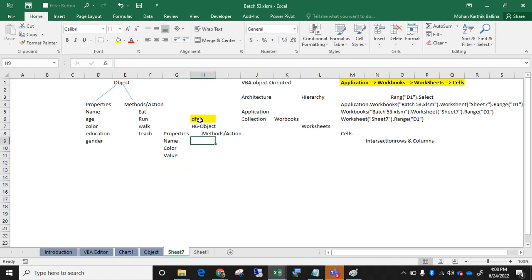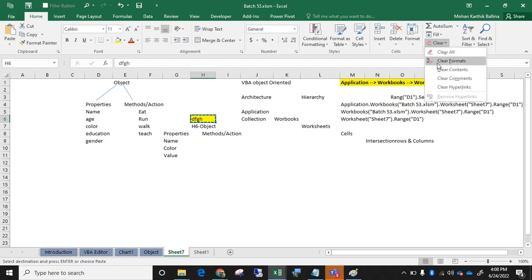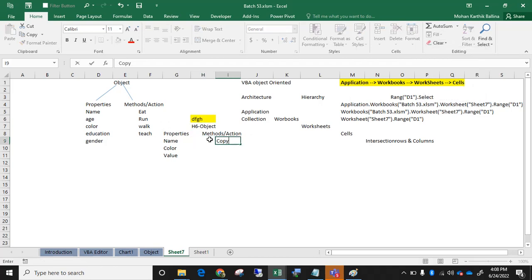These all come under properties. Can I cut this cell? Yes, sir, we can cut H6. We can cut, copy, paste, clear. Can all of these be applied? Yes, sir, all are actions. I can copy this, that is an action. I can cut, I can paste any data on this cell, right? I can clear the content.